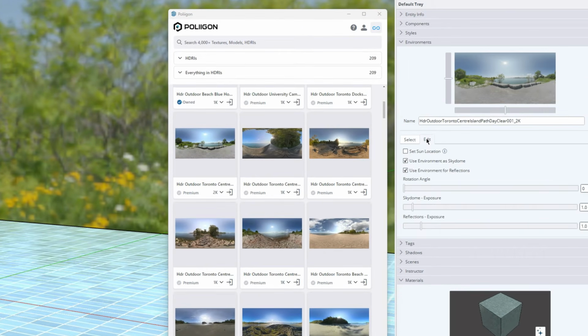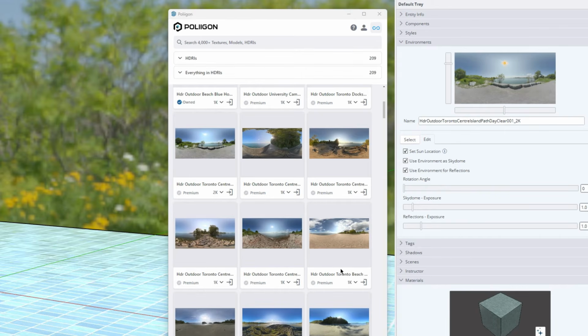Firstly, if you press on the Environment tab and then go into the Edit section, we can tick the box for Set Location and click into the gizmo over here to define exactly where the sun should be pointing from. That will ensure that shadows are working properly. And then I find that I often need to adjust the reflection or exposure level so that it fits the scene a little bit better.